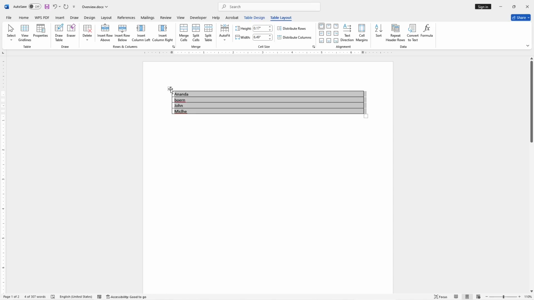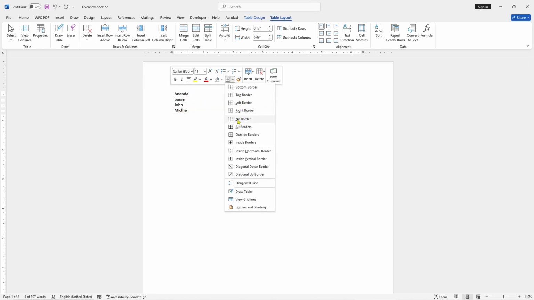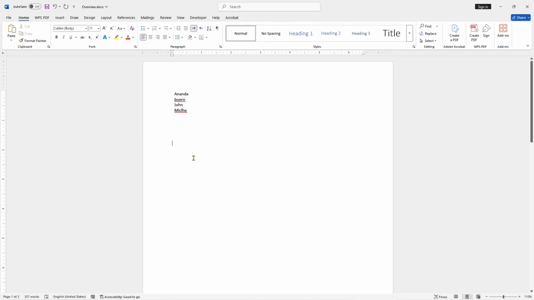Now you can also set the table's color, or you can choose no border like this.